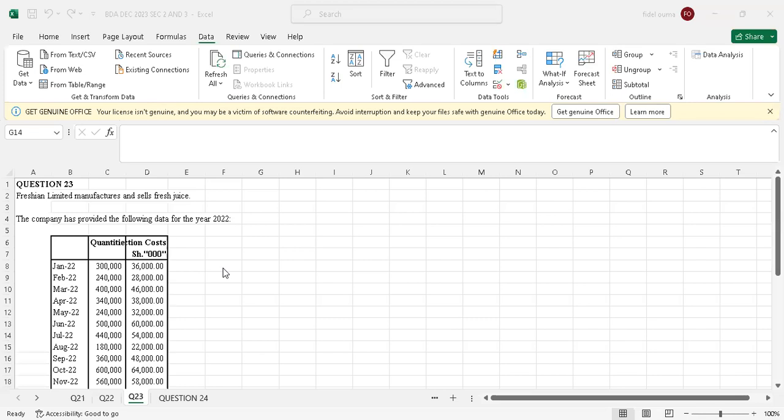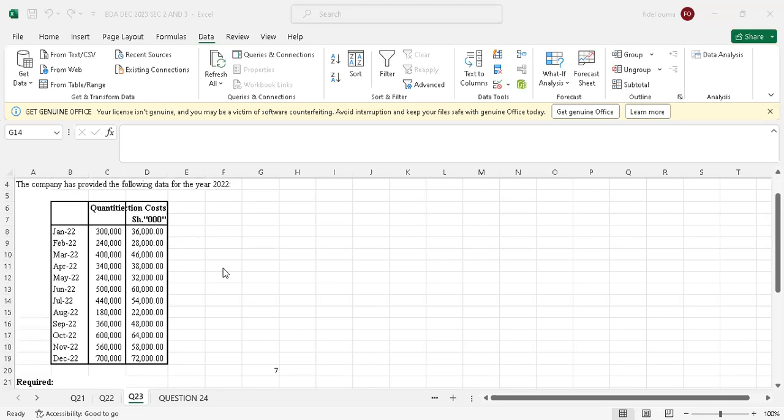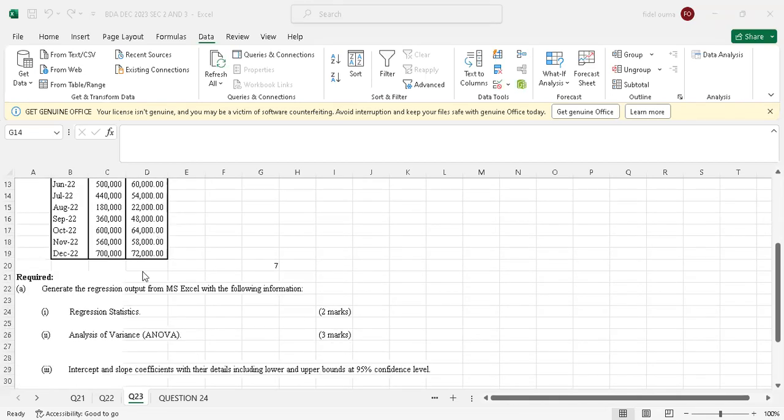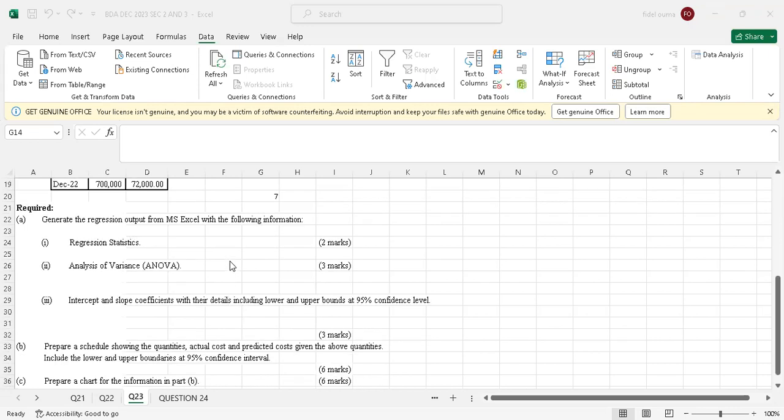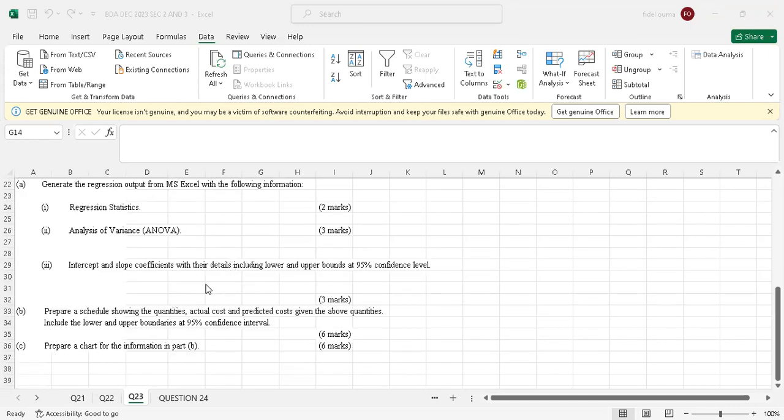The company has provided the following data for the year 2022. We have from January to December. Then we have quantities. We have cost, which is in shillings 1,000. Then required: A, generate the regression output for MS Excel with the following information: 1, regression statistics, 2, analysis of variance, ANOVA, and 3, intercept and slope coefficients with the details including lower and upper boundaries at 95% confidence level.